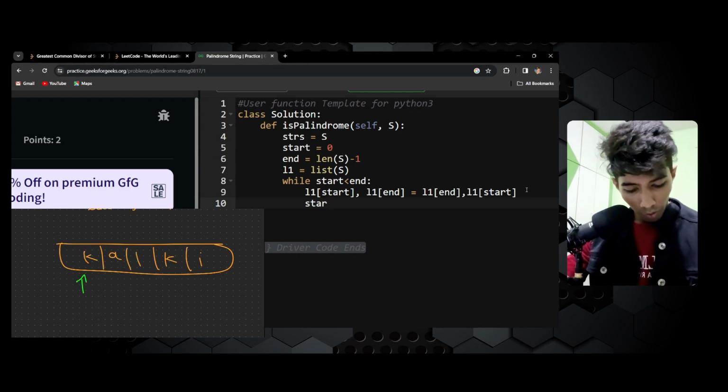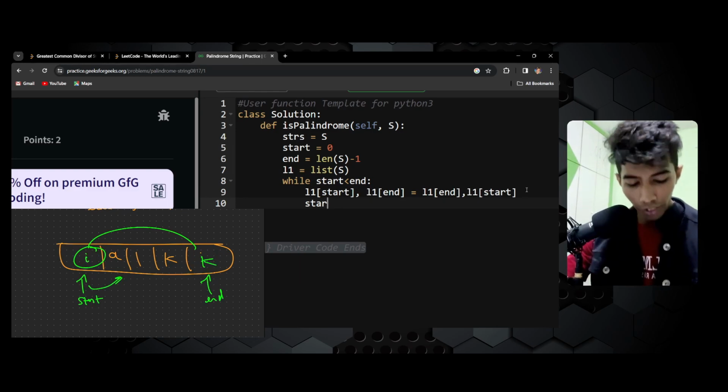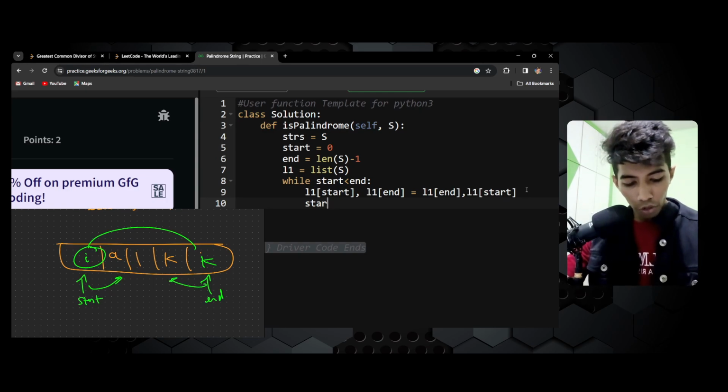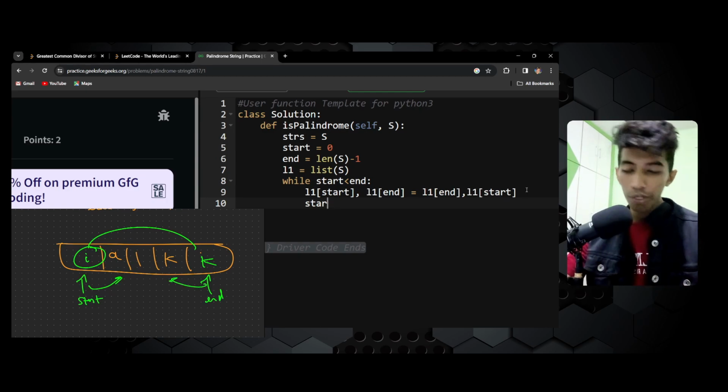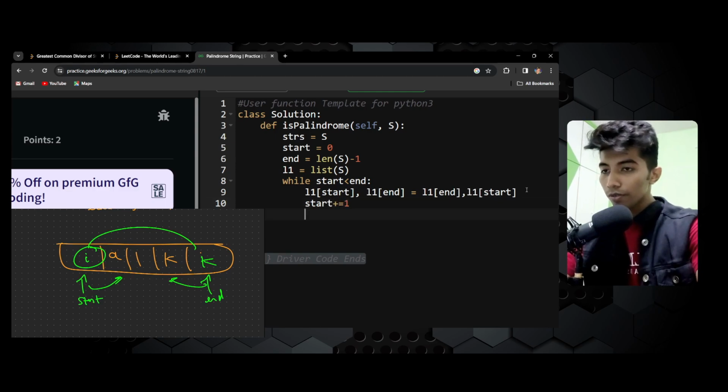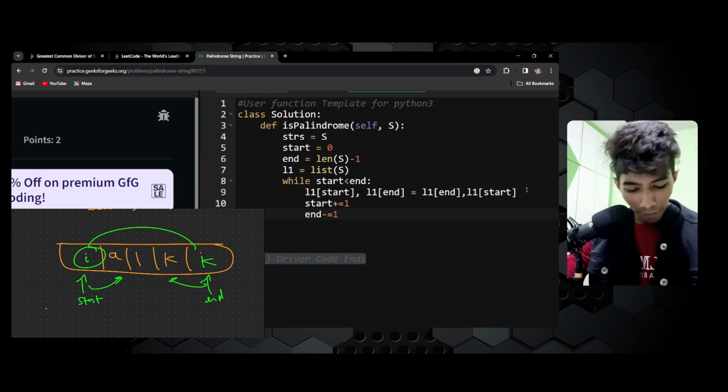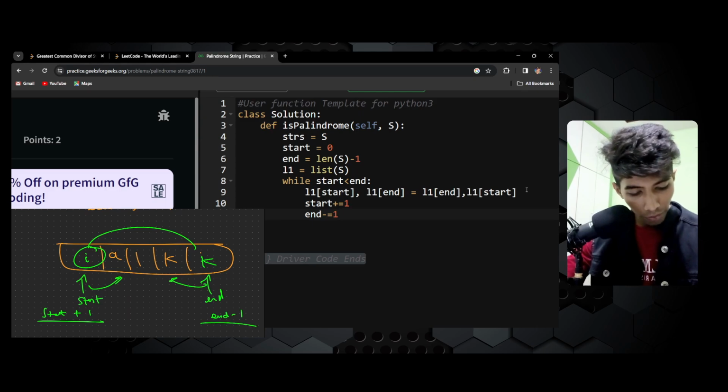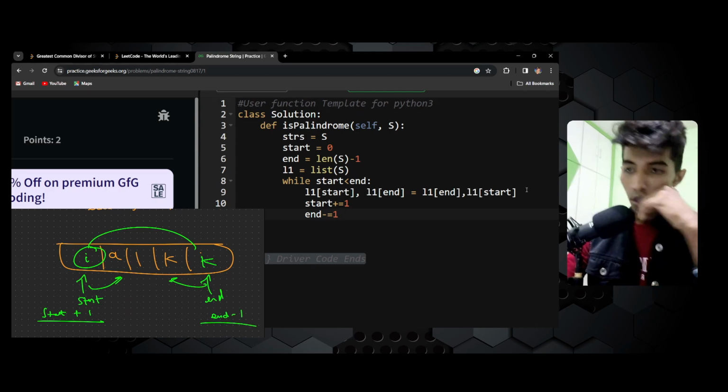So my start is here and my end is here. After this particular swapping is done, I have to move the start here and move the end over here. For that, I have to increment the start pointer by 1 and decrement the end pointer by 1. Correct? So start will be start + 1 and end will be end - 1. Now I think it's correct.